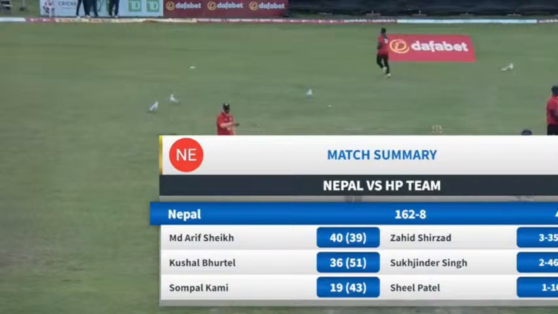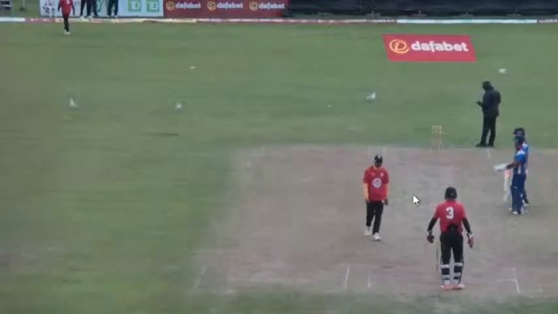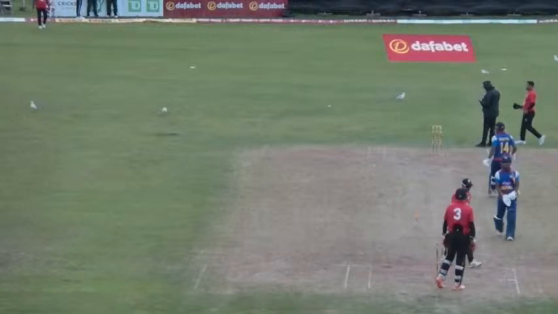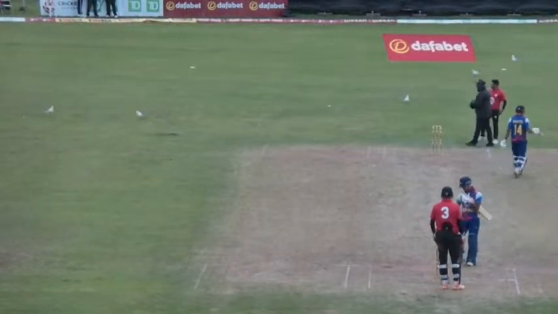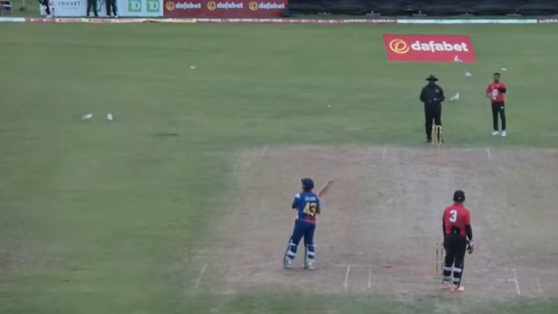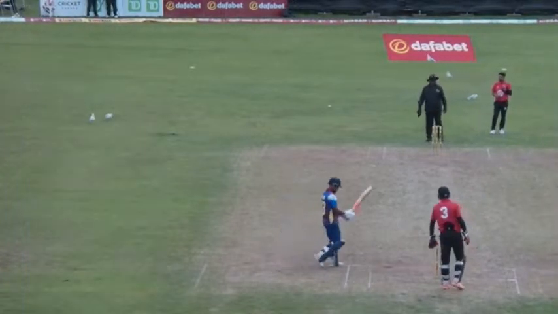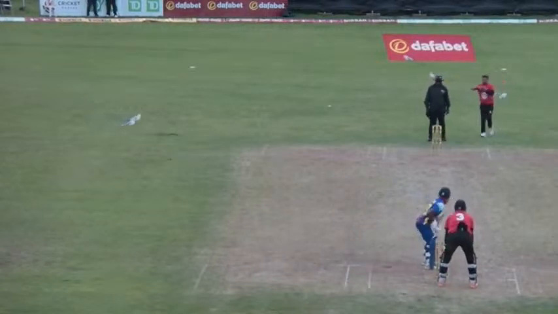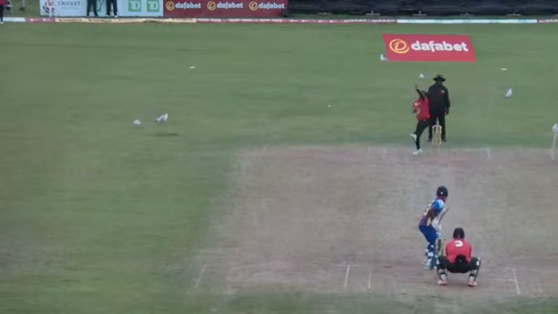Sukhjinder Singh finishes with figures of 10 overs, 2 for 46. Zahid Shahzad has also finished his 10 overs, 3 for 35. So the last 7 overs will likely be shared between the other 5 bowlers who have bowled today: Tejinder Singh, Jaskaran Buttar, Shil Patel, Rana Salmangani and Padam Joshi. Padam Joshi coming in.